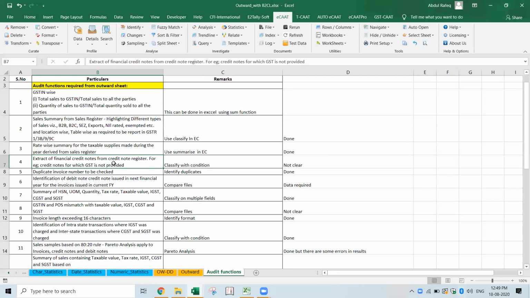No. What we want to see generally is this: whenever a credit note is there, people have two types of practices.